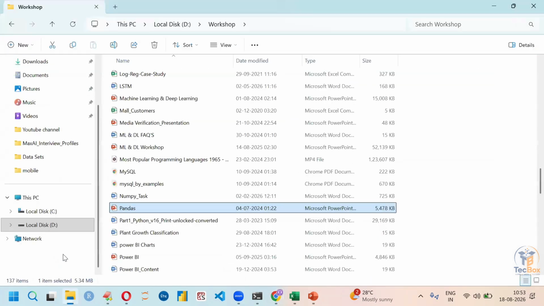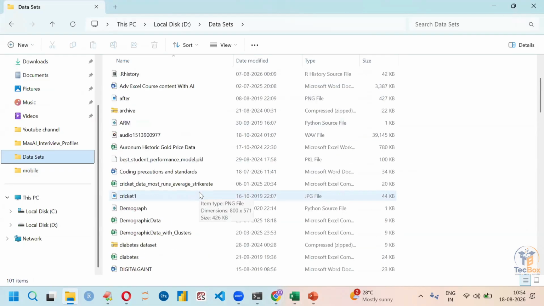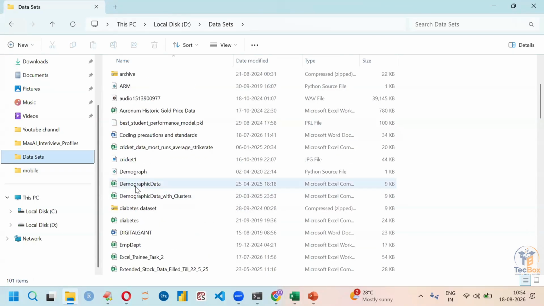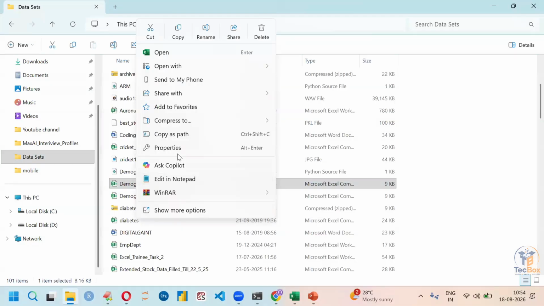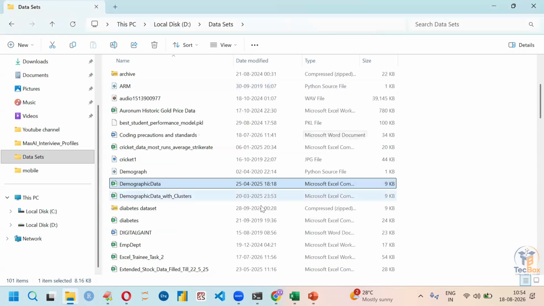If you observe where this data set is located, let me click on this one, demographic data, and go to properties. The name of the data set is demographic data, and the type of file is a CSV file, .csv, comma separated values. It is located in the D drive, datasets folder. So this is the story about the demographic data properties.